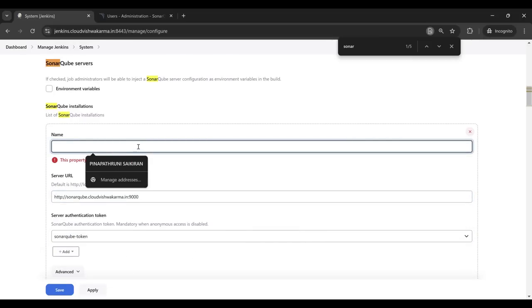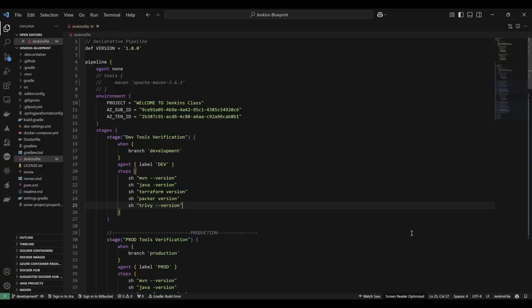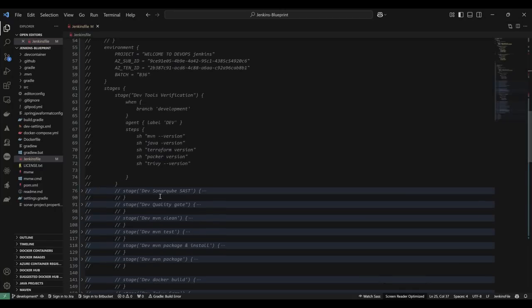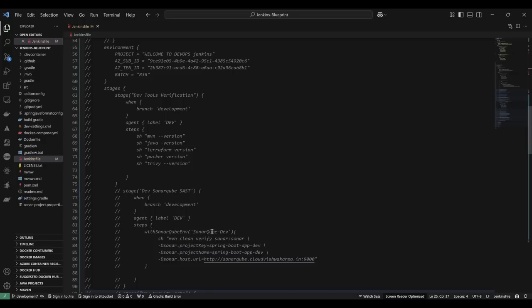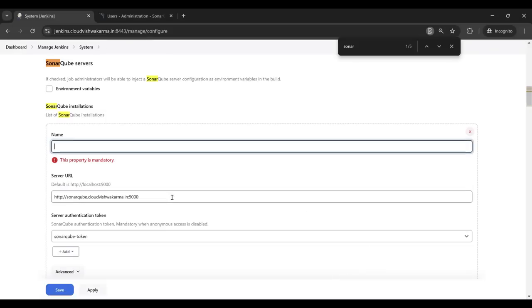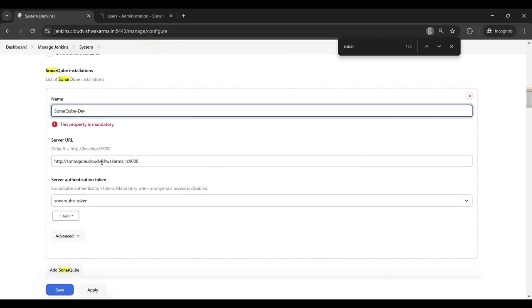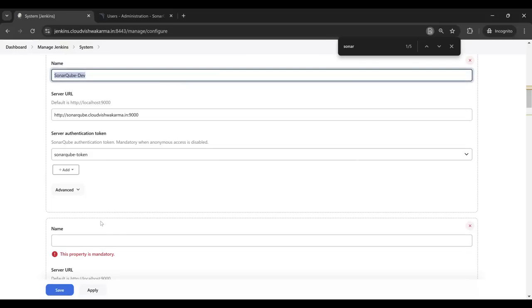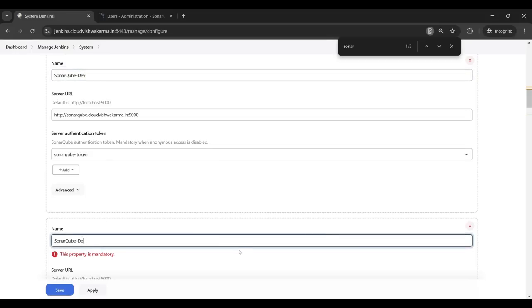For the name, whatever is there, just go back to your script, guys. In the script, we already do have the name. This is the SonarQube stage, and this is the key you have to give. We do have two names. One is for SonarQube dev, and the other one is for SonarQube prod. All right. Add SonarQube again, and now I'm going to give the same for SonarQube prod.